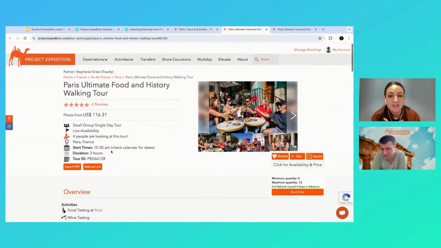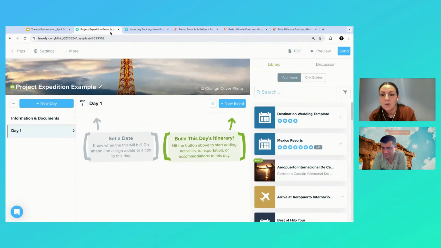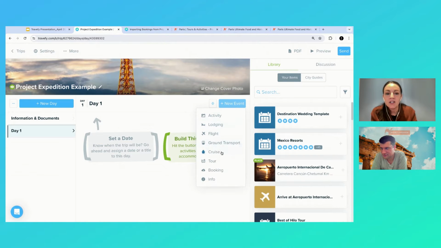But when you want to add this in Travefy, it's so easy. You want this tour ID. Right here, I'm going to copy that. It's that PR at the beginning. I'm going to take that ID, and that's what Travefy will know how to grab the information with. So when I go back in here, this is where I have that FAQ. We'll just click on new event, and then we're going to choose tour.